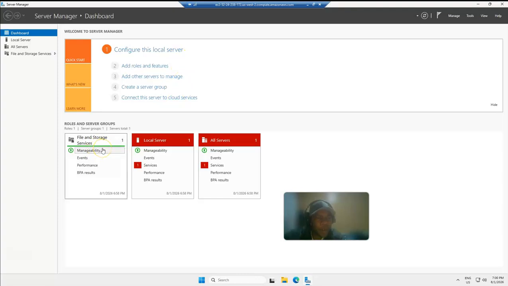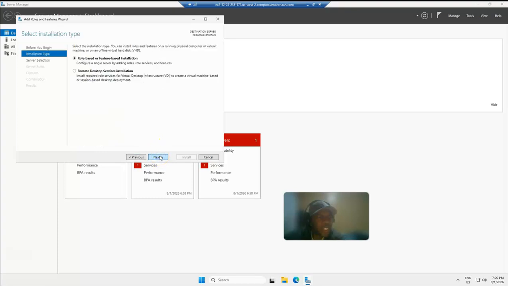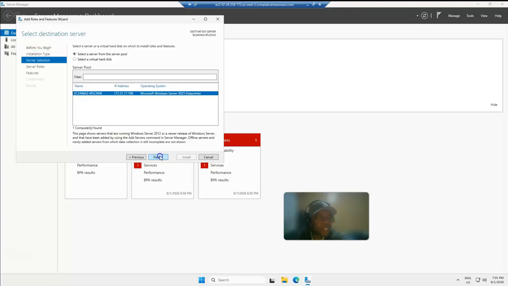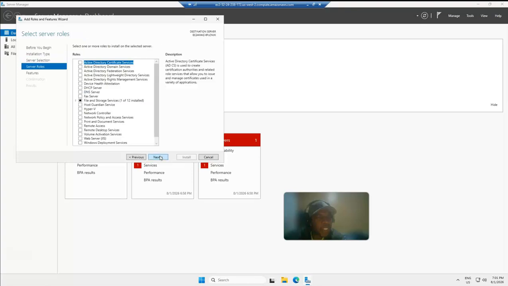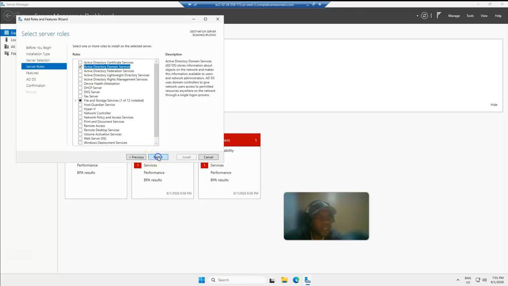Now, what I want you to do is go to roles, add roles. Start the add roles feature. Say next, yes. Then you say next. Then you click on Active Directory Domain Services. And then you add the features, and then you say next.